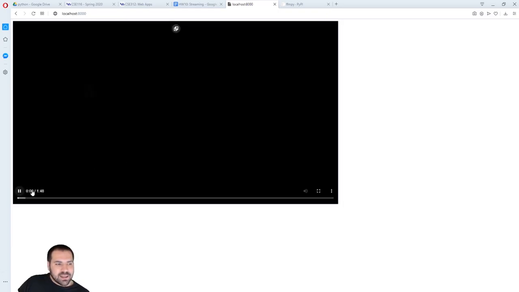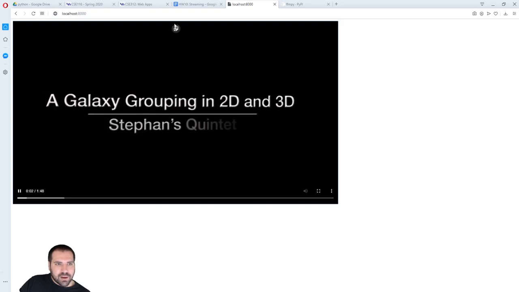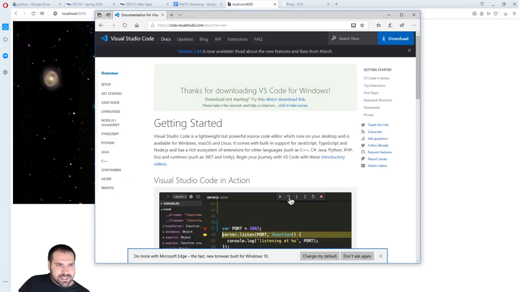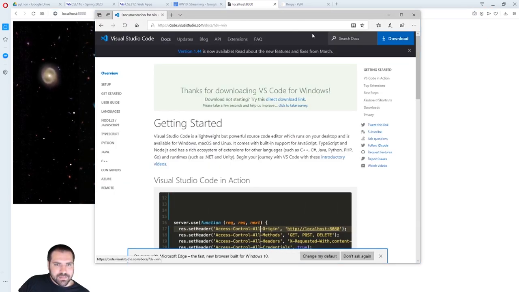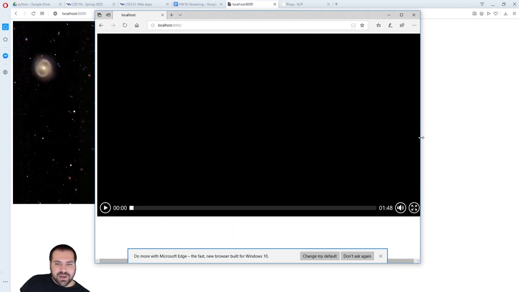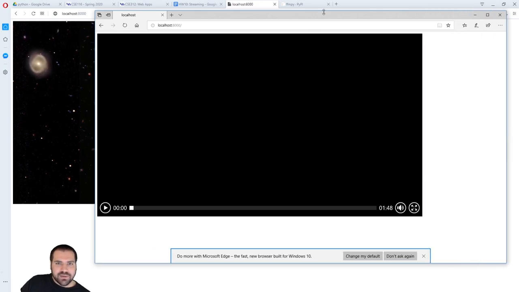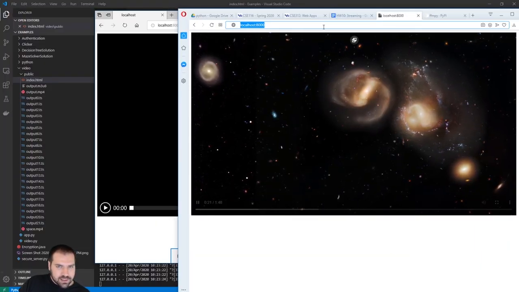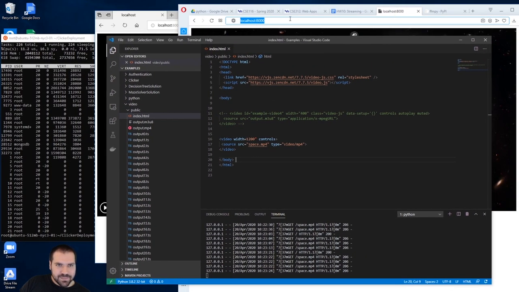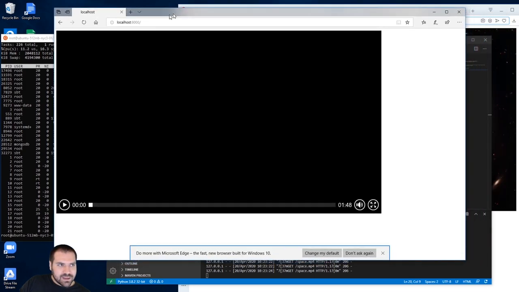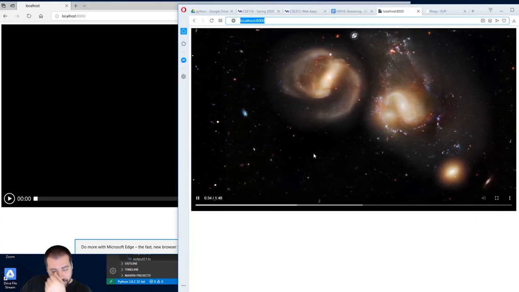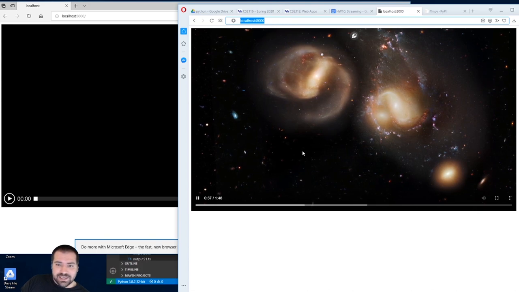But we can see this is the default video player that we get. And to be honest, I never really paid that much attention. But if we go to a different browser, we're going to get a different video player. I had to re-download VS Code. We're getting whatever the browser has as their default player.